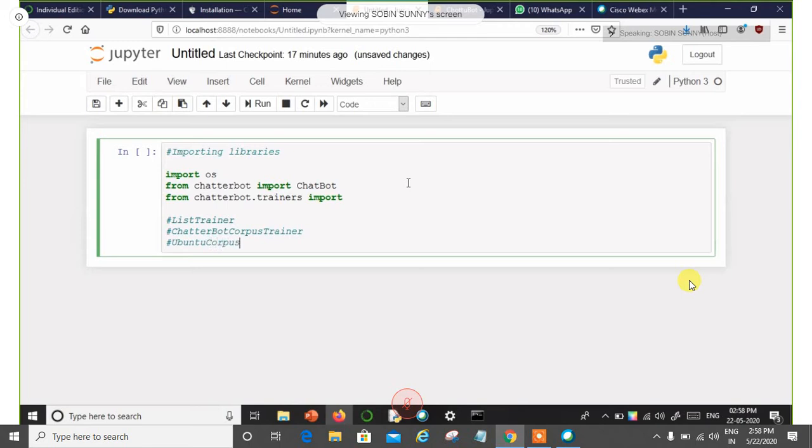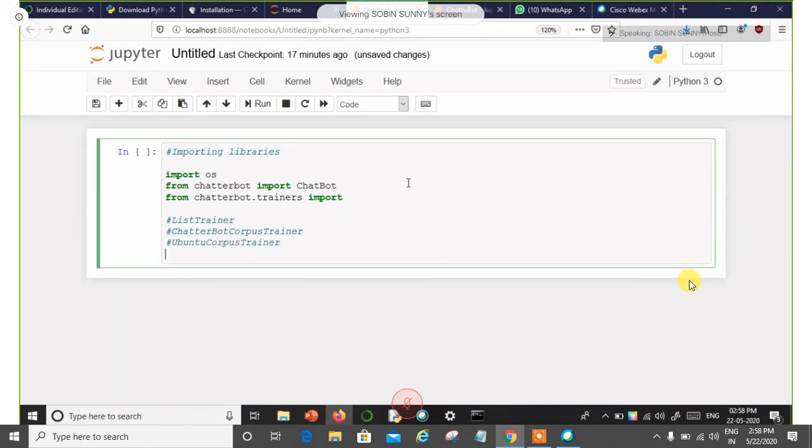Dear people, you don't have to believe me. You can just go through the documentation. It will all be there. And if you have some data to be analyzed from Twitter, there is a trainer for that called the Twitter trainer. So these are some of the trainers.